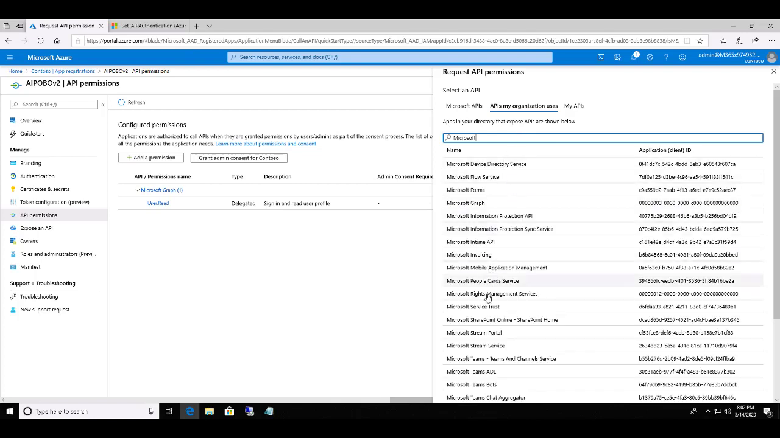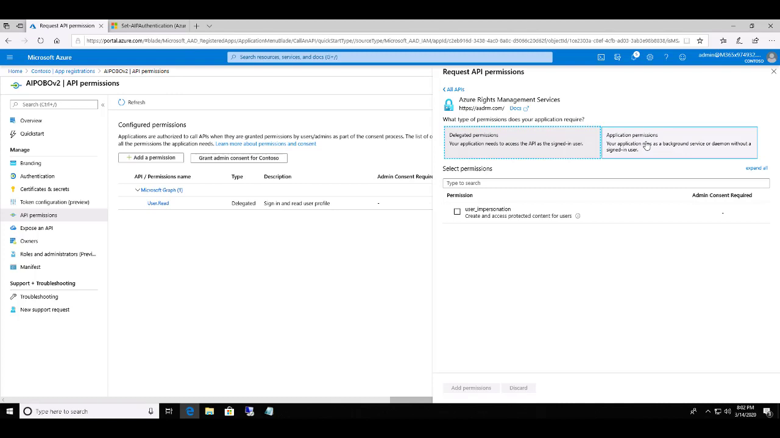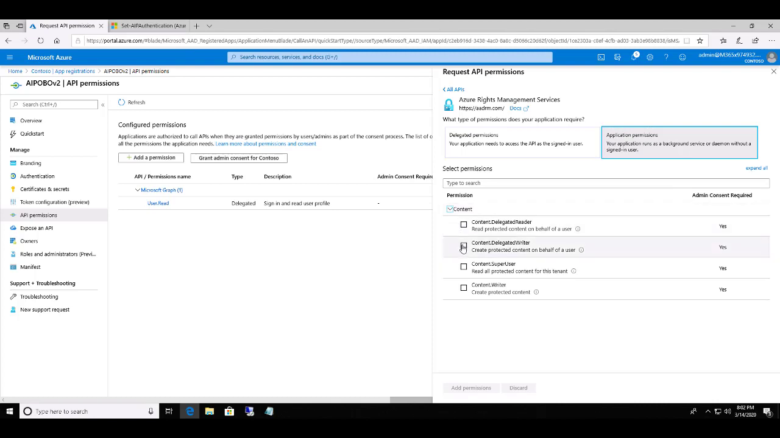And we are looking for Microsoft Rights Management Services. We're going to click on Delegated Permissions. We are going to click on Application Permissions and expand this out. And we are going to choose Delegated Writer, Super User, and Content Writer, and then add permissions.